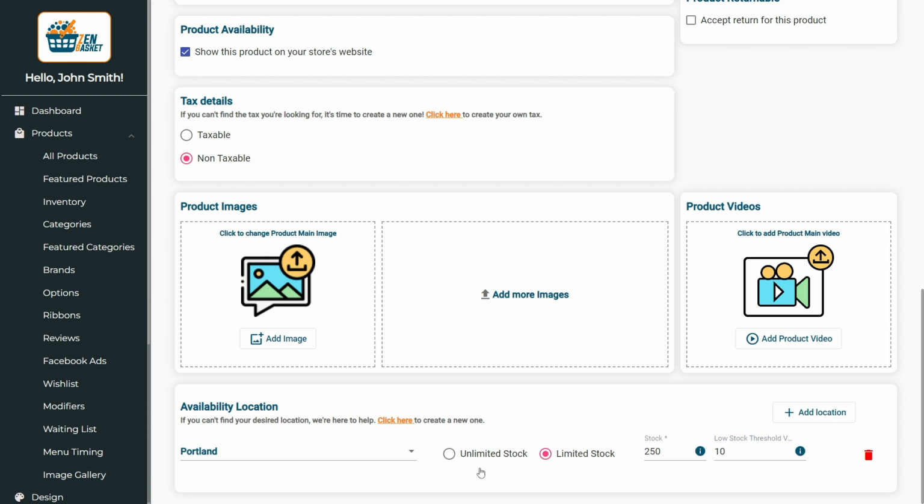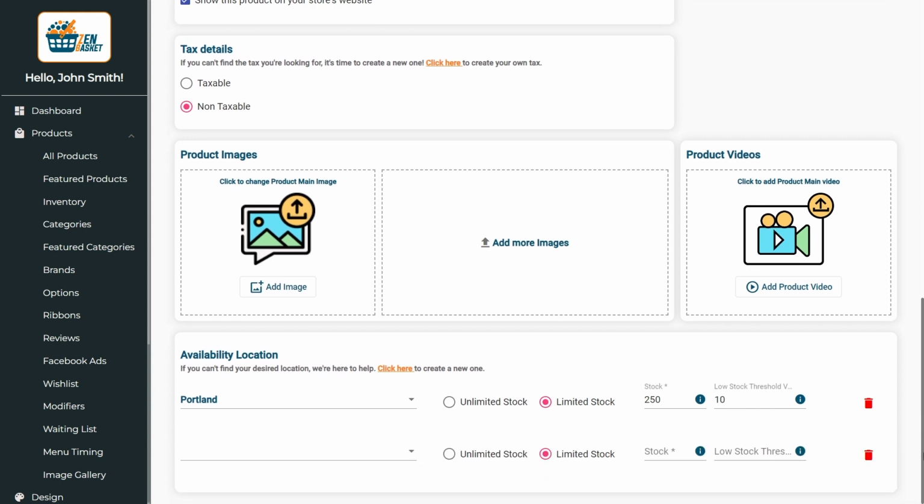In case you have unlimited stock, please click on Unlimited. If you want to add a stock count for multiple locations, add them by clicking on Add Location and then select the location and provide the available stock. If your desired location is not listed, you can create a new one by navigating from this link. To know more about the locations, check out the video link in the description.